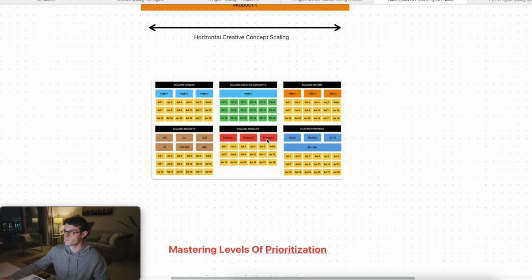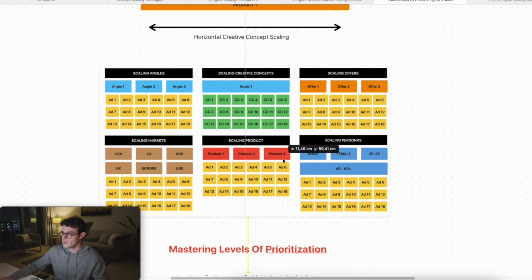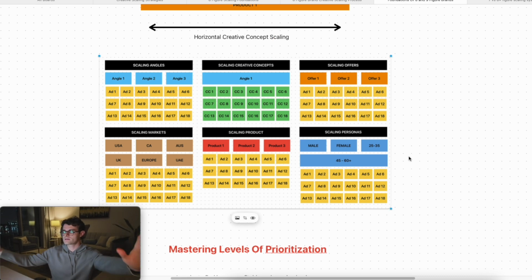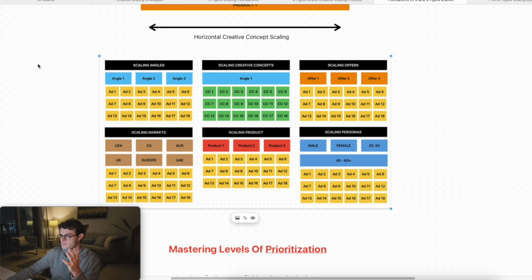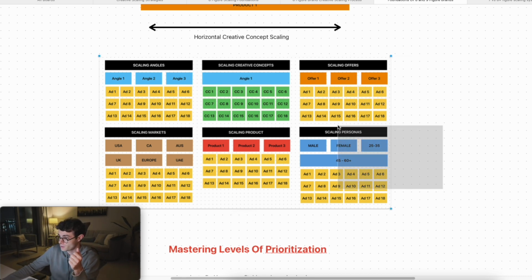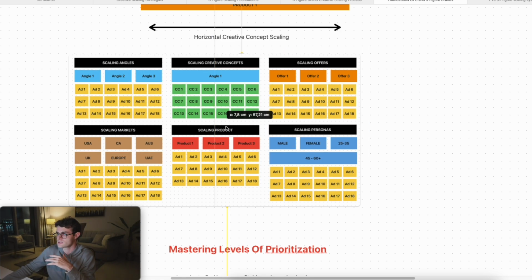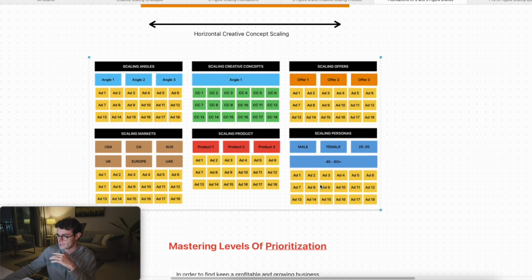Okay, last but not least, I want to talk about one very, very important thing, which is overall scaling the business in this way. You need to be able to scale with angles, with creative concepts, which we just explained, with offers, with targeting different personas, different products eventually, and different markets. This is by far the best way to get to $1 million plus per month, 1 million, 5 million, 10 million, whatever the number is. Typically, the correlation between these types of businesses, 8 and 9 figures, is that they do it this way, okay?